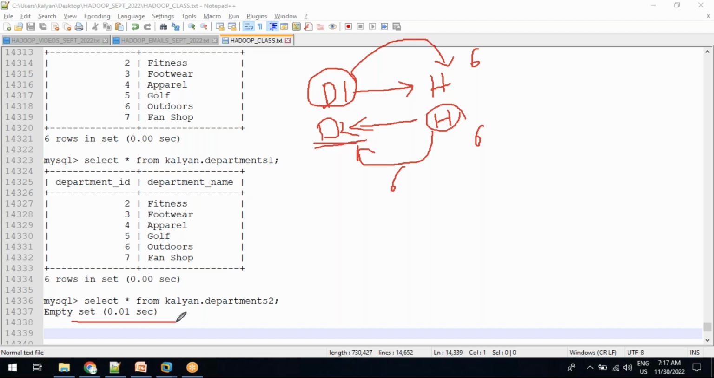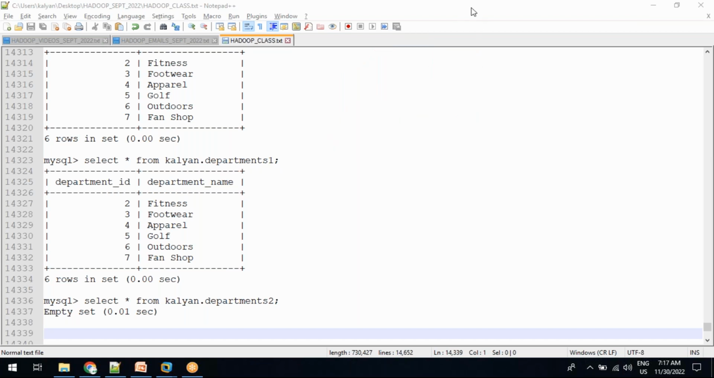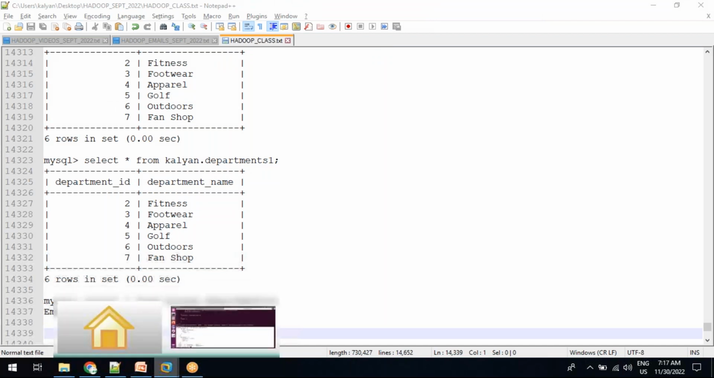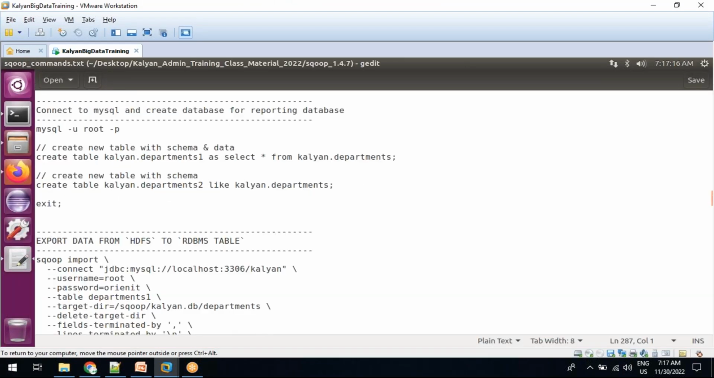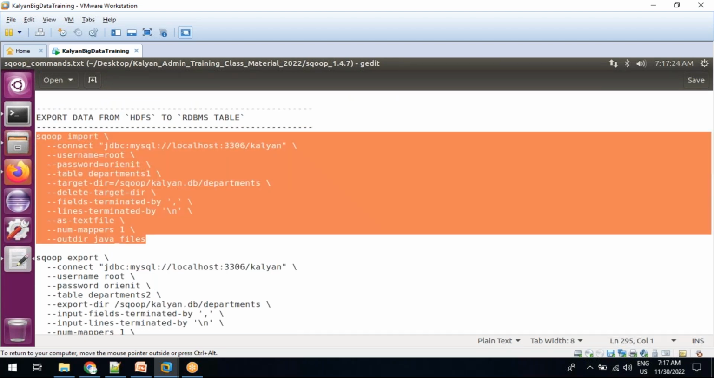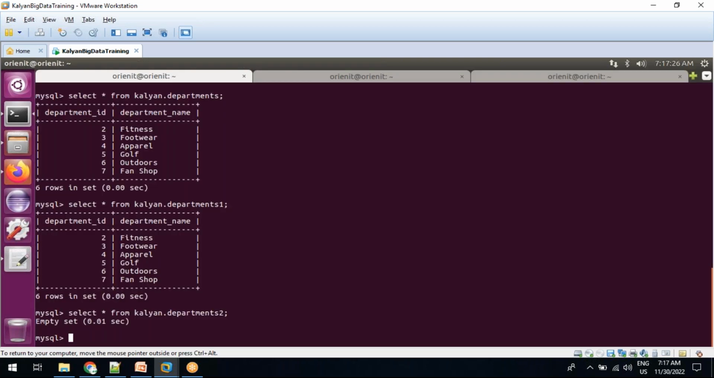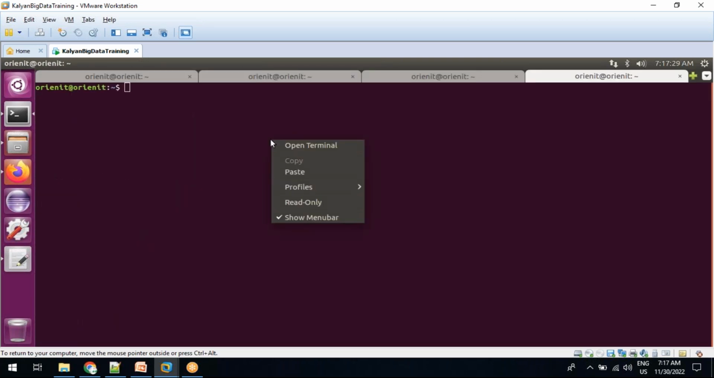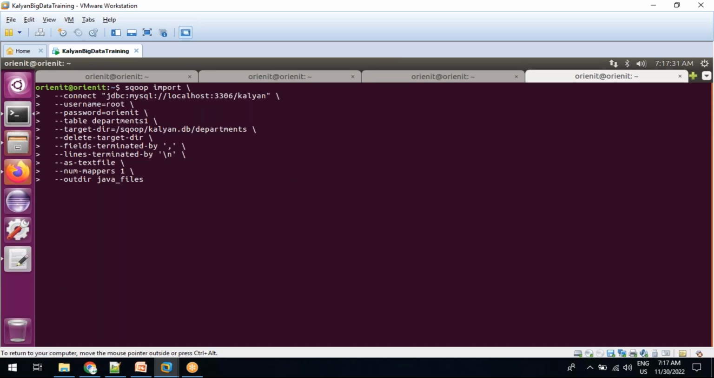Departments2 is empty, you can clearly observe that. Departments1 has data. So instead of directly doing this through Sqoop, how to do the import operation and export operation, we are just going to be observing. Let's see the command. I'll execute it, one second. I'll execute it and wait for some time. Then after that I'll take questions, because execution will take one or two minutes and I don't want to waste that time. Meanwhile, I'll take the questions. Let me execute it first.